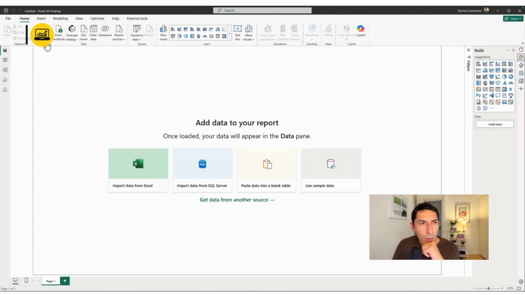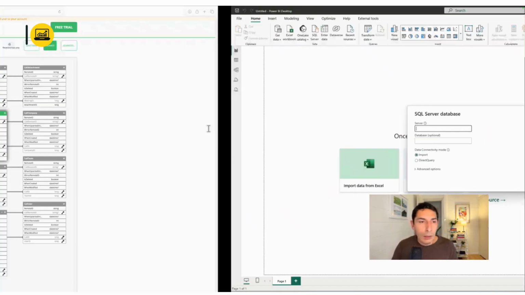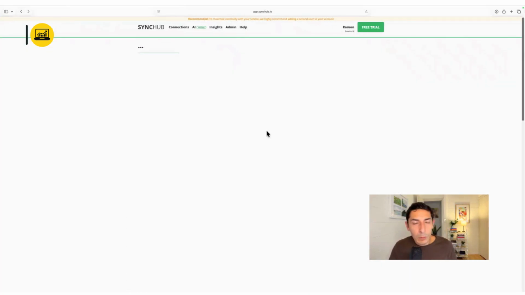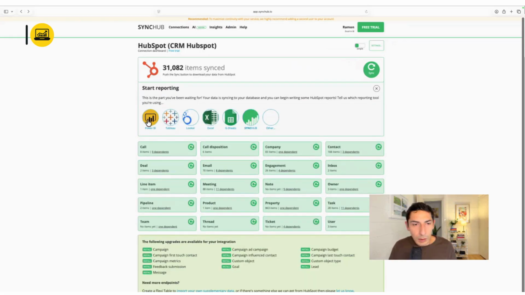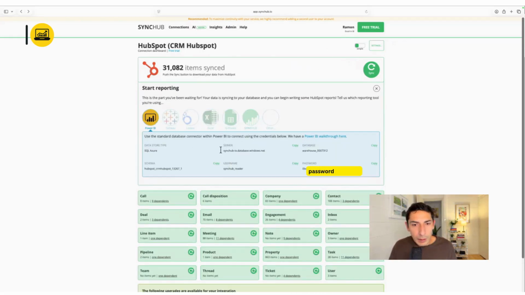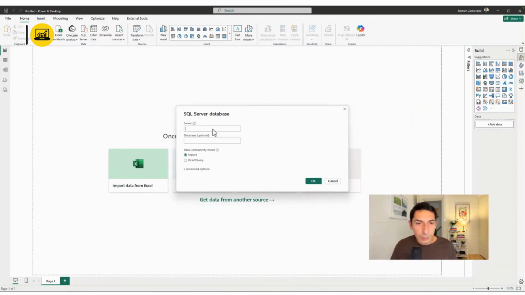So the first thing you'll do, this is just a purely blank Power BI Desktop. You just go here to SQL Server, and it will ask you about the server. So I will go back to where the connection is, then go to settings, reports, Power BI, and copy the server name. I just need the server name address. As you can see, because it's a URL, you don't need to have a local server, of course.